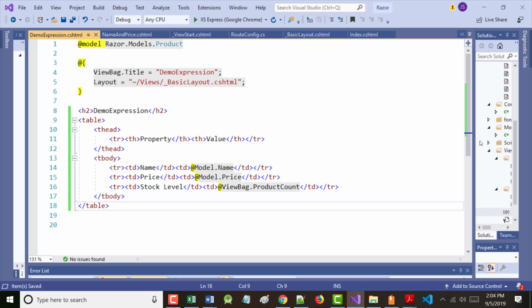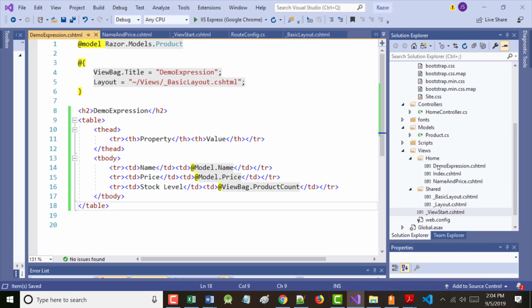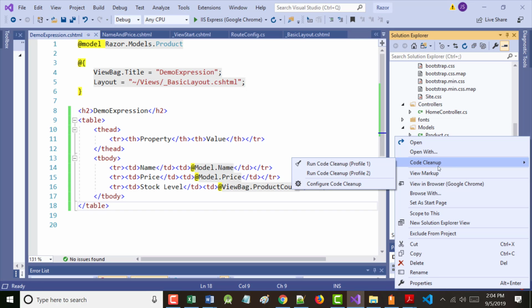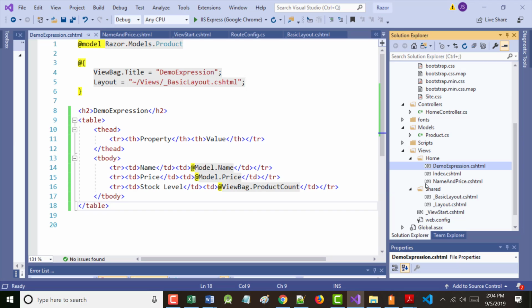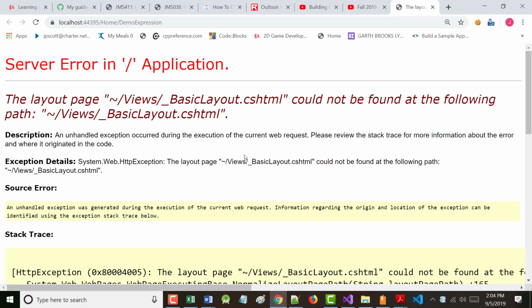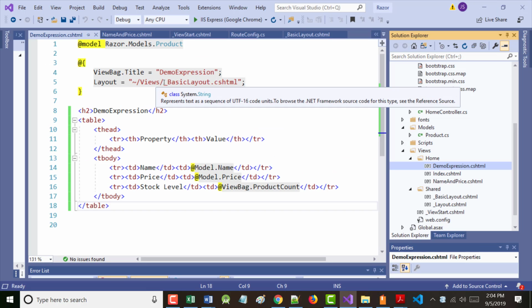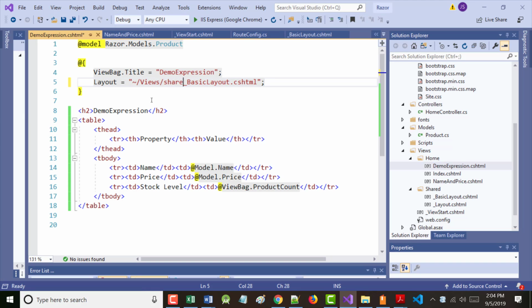I'm going to try to see if I can just run it from right here. So I'm going to right mouse click on demo expression, choose view in browser, and let's see if it comes up. It should have what? It should be formatted using, let's see, the layout page could not be found. Oh, because remember, I moved that to shared. So that's my error.